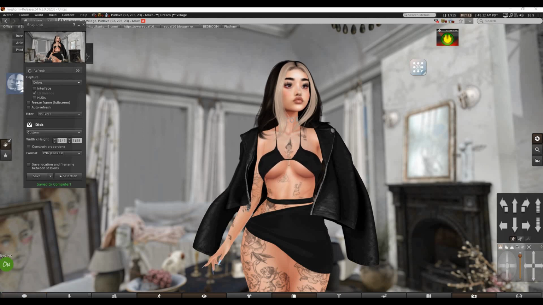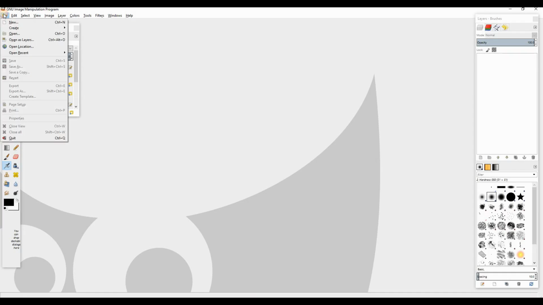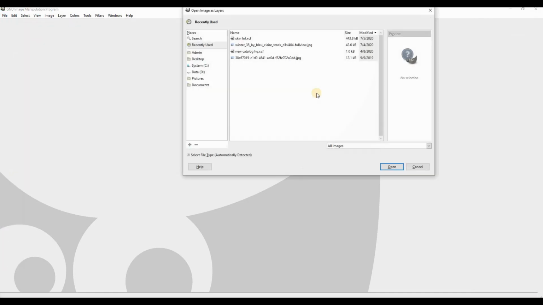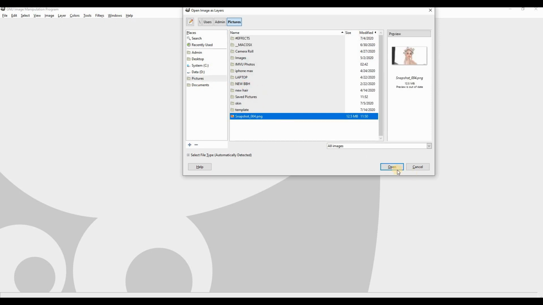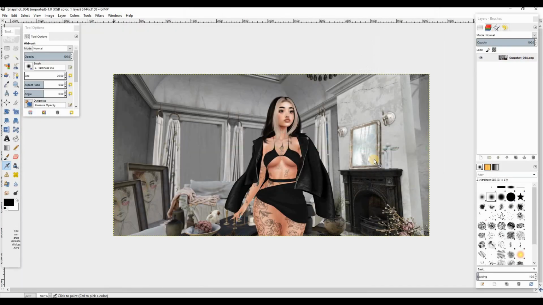So in this video I'll show you how I edit my Second Life pictures. Currently I'm on Second Life taking the pictures, and so yeah, let's put our picture in, open as layer. I always take 20 pictures. It sounds crazy, but I take 20 different angles, different settings, and then I pick the one I like the most, and this is this one now.